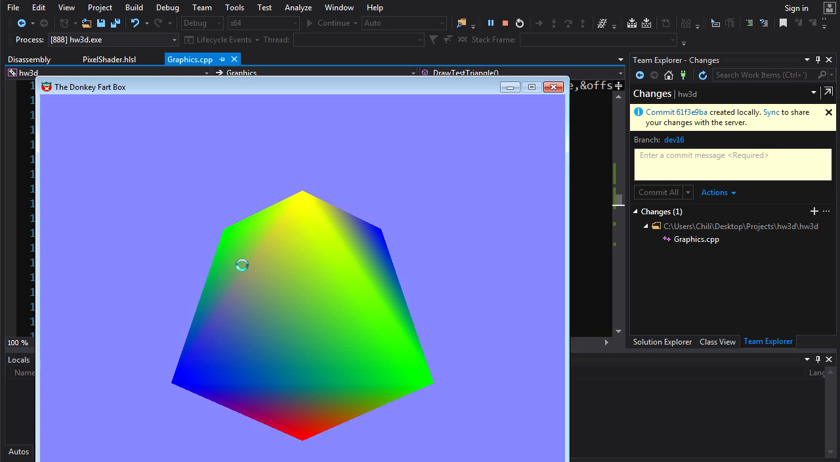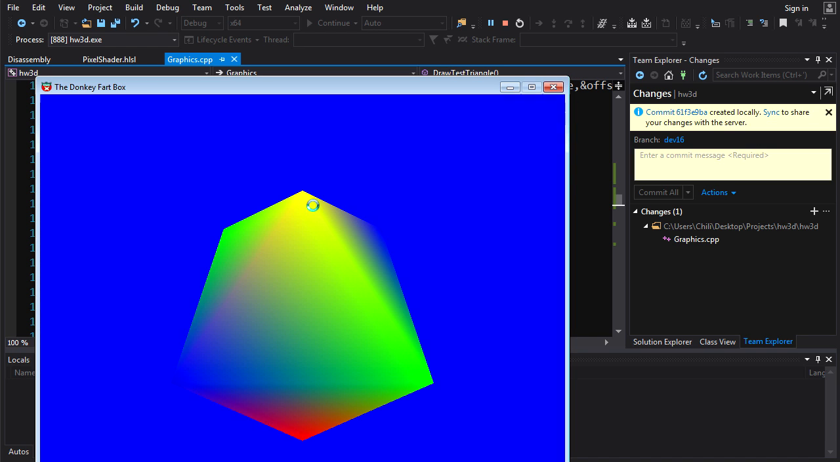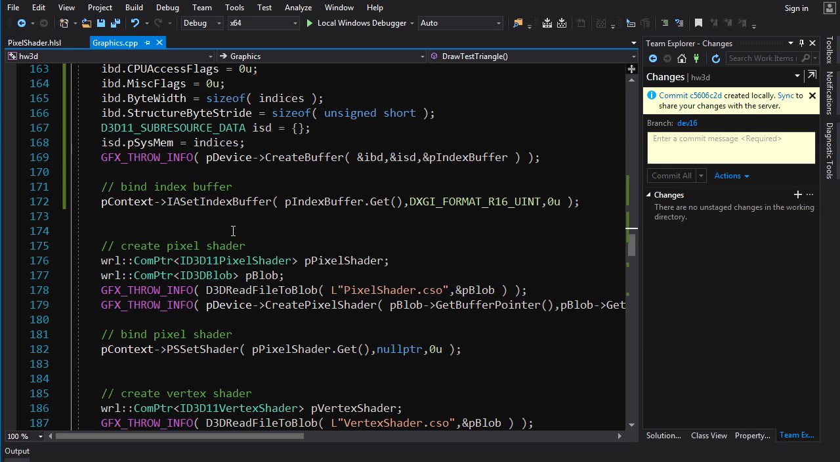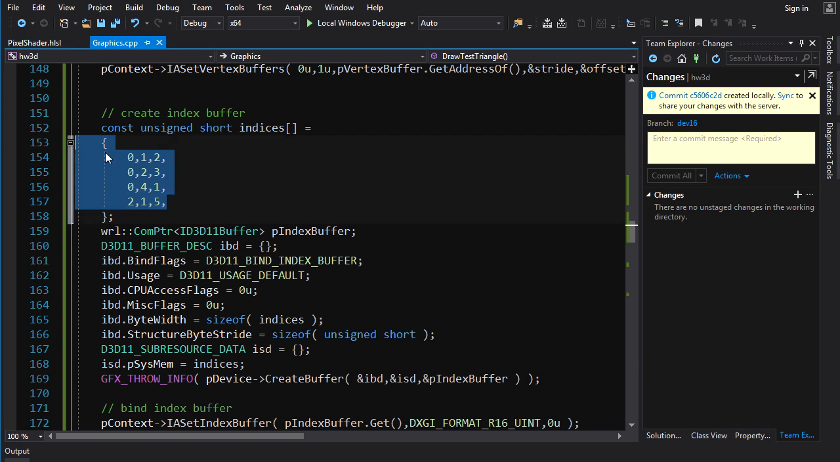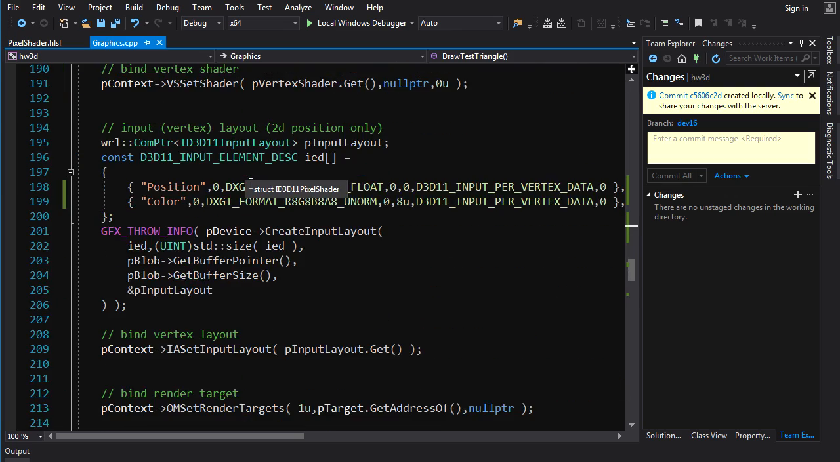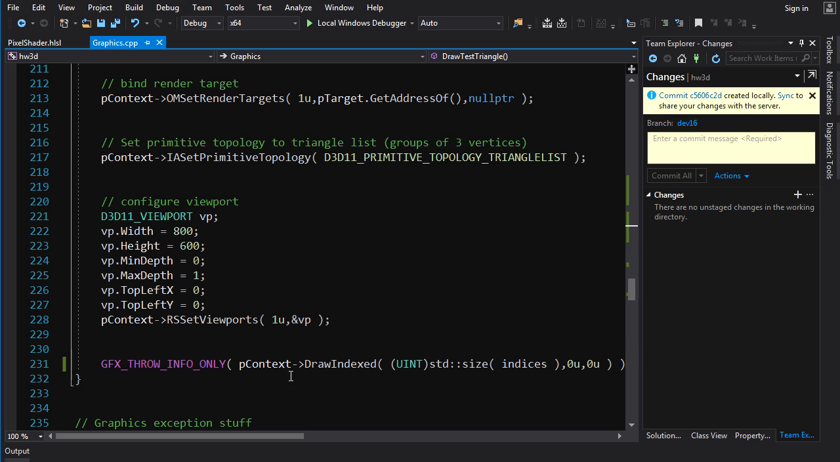And it looks like my indices themselves were right on the first try. Just a little copy pasta that got me. So yeah, that's how you do index drawing in Direct3D. And if you're not clear on the concept of index drawing in general, you can go back to my 3D fundamentals. I cover it in some detail near the beginning of that series.